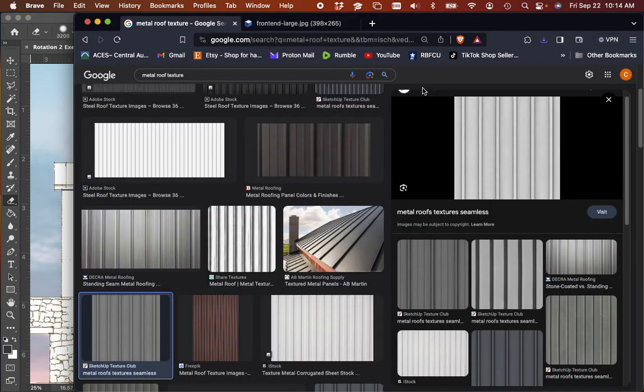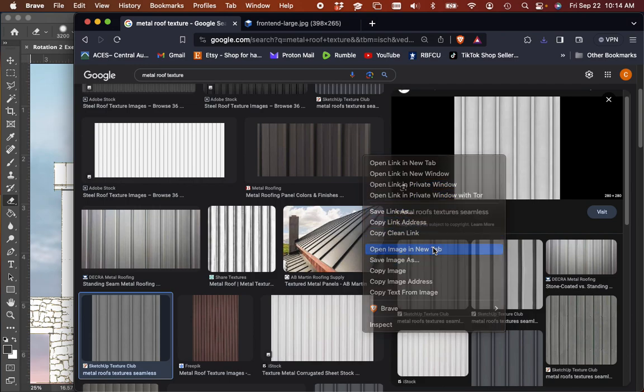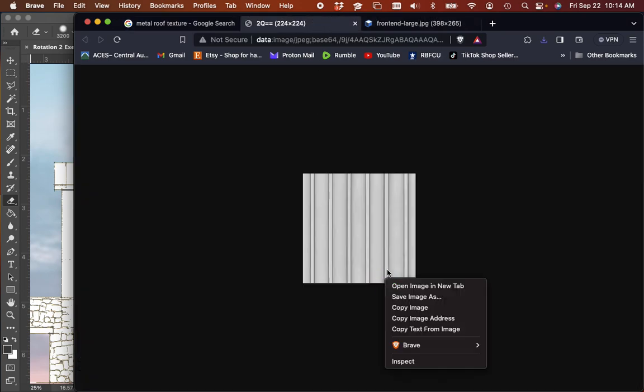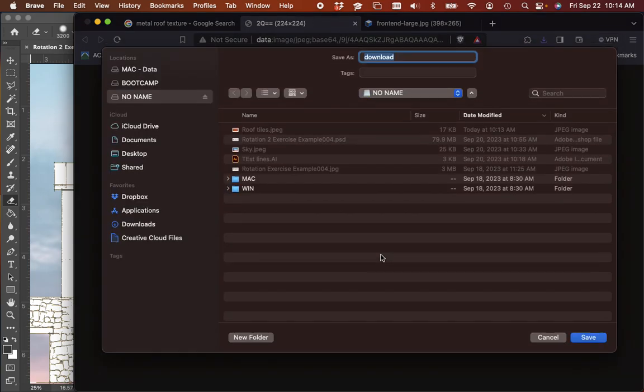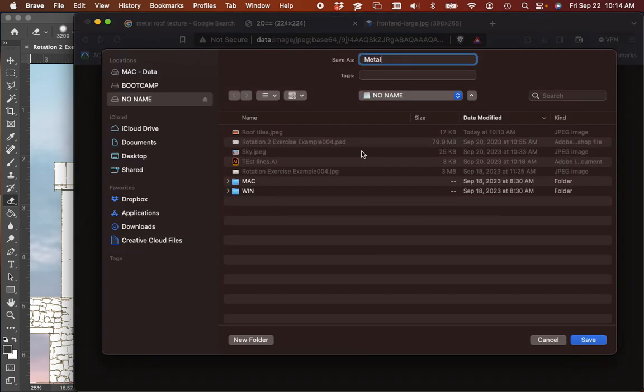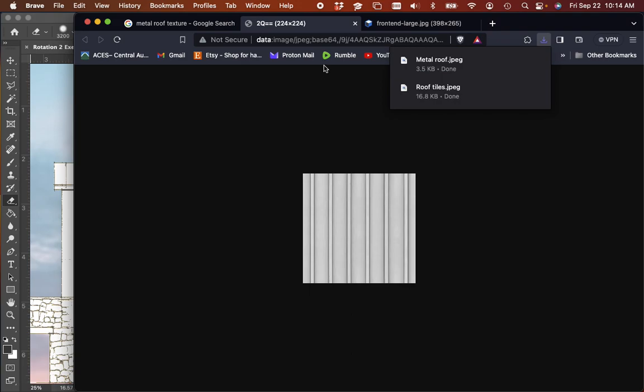I forgot. Google image, right click, save image as, or new tab, then save image as. We'll call it metal roof. Let's gather some other materials. I definitely wanted to maybe talk about brick and stone.